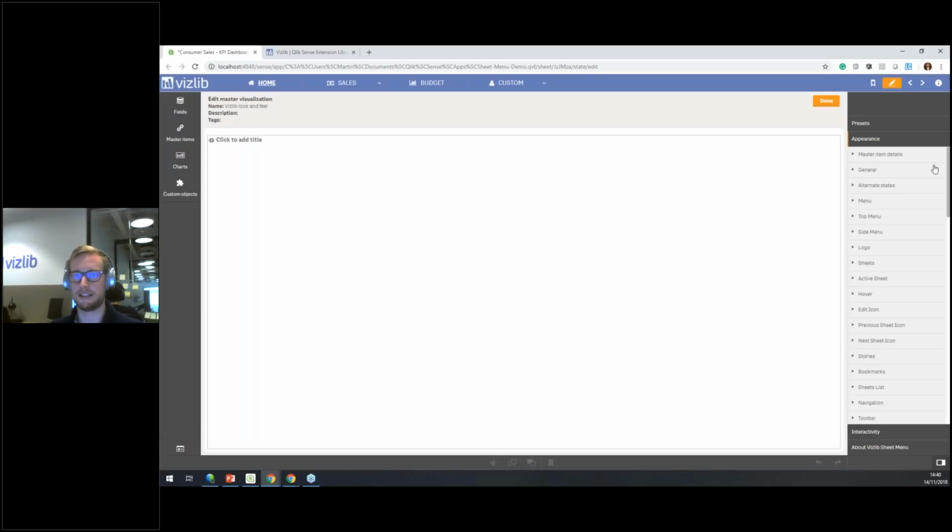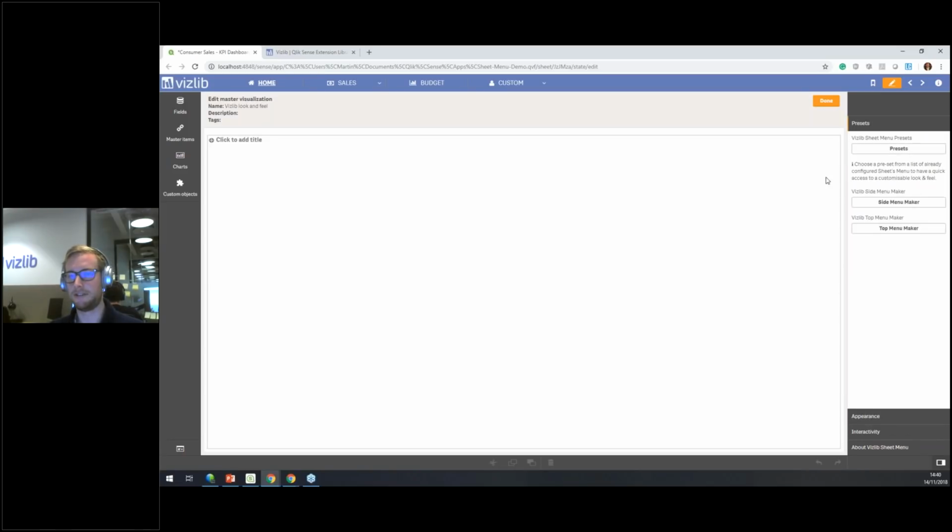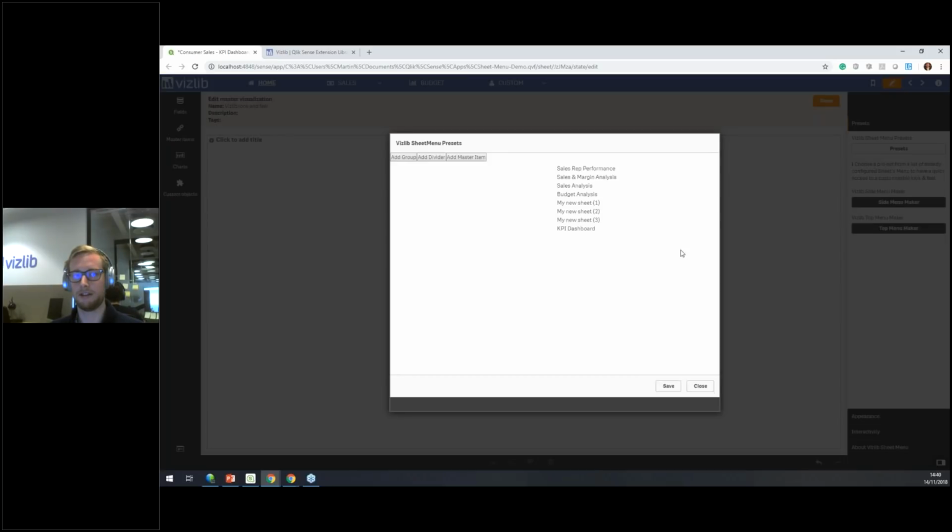We're just polishing literally the last bits, which is to give you the ability to create a side menu or a top menu maker on the fly. So here you click on this, and this is a little bit ugly, but you'll get the list of available sheets, and you can then start adding.